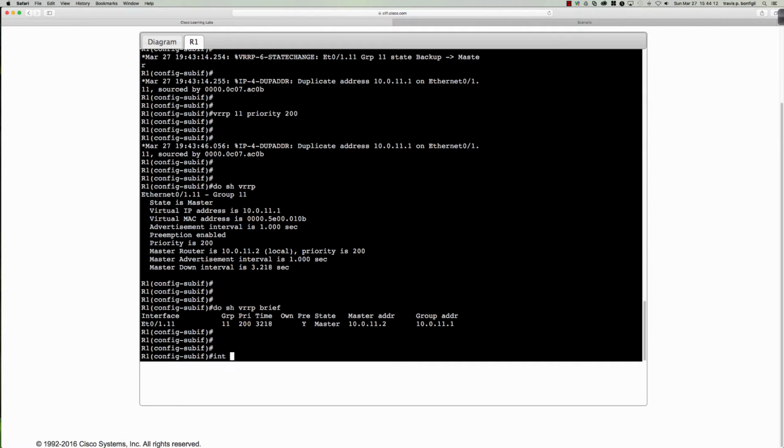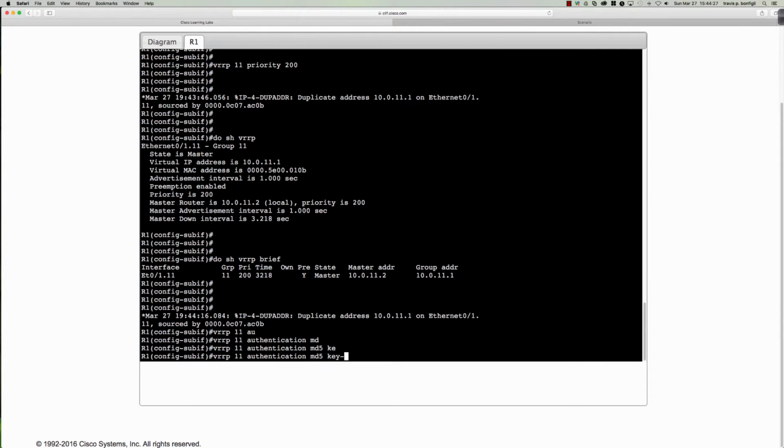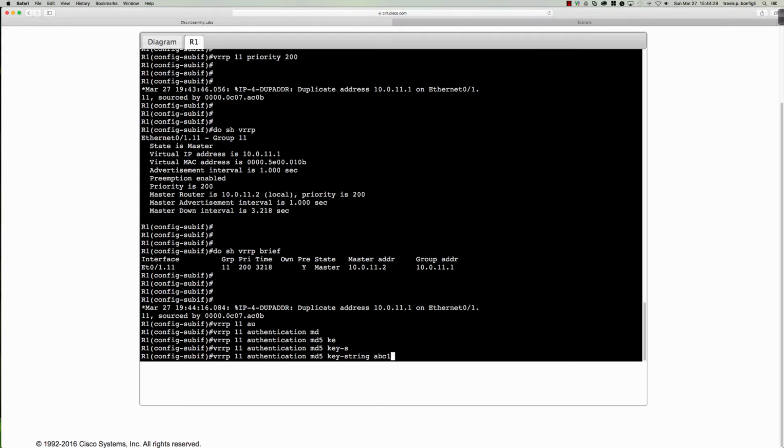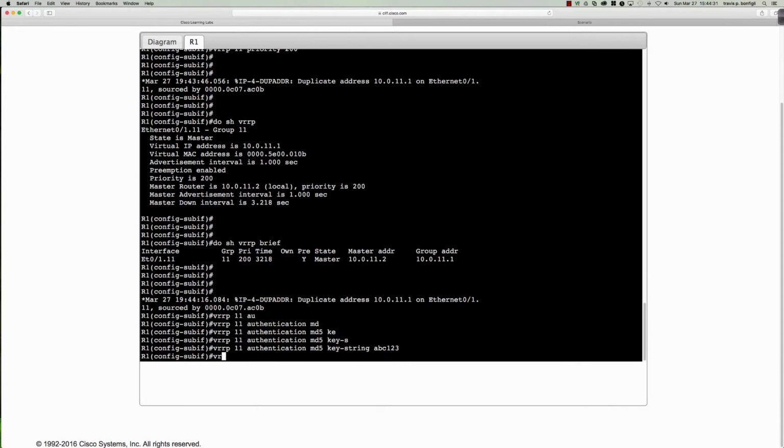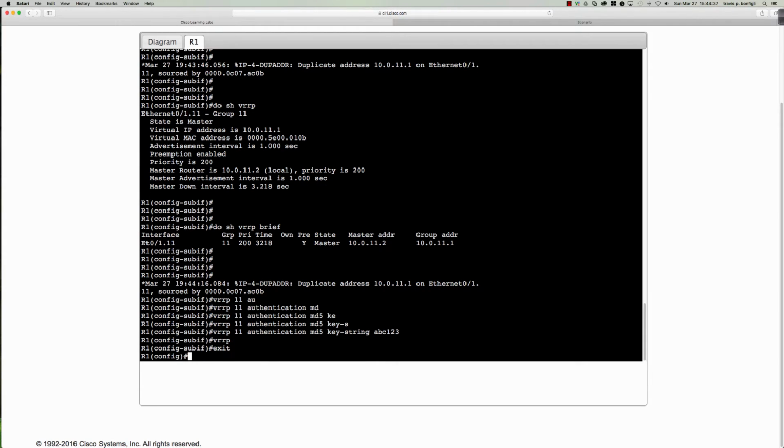But let's go ahead and put in the authentication right away. So we're going to do the decrementing as well as the authentication right now. So let's say vrrp 11 authentication md5 key-string ABC123. And again, I wouldn't use that key string in a production environment. That's just the one that I'm using. And actually, let me back out here. So we're going to say track 1.